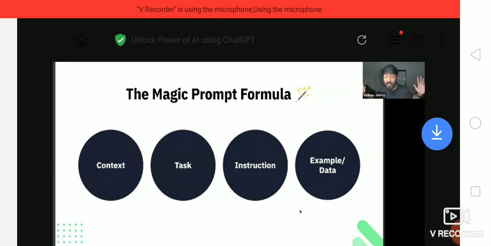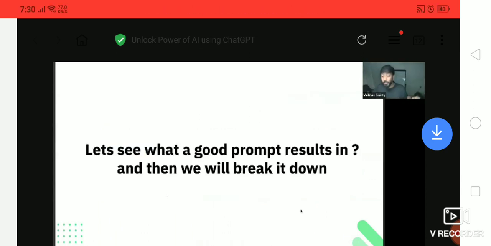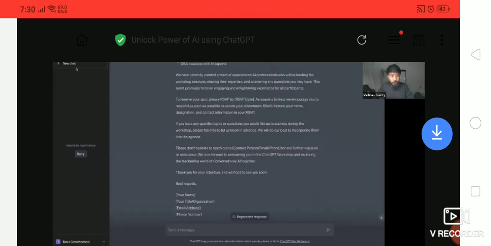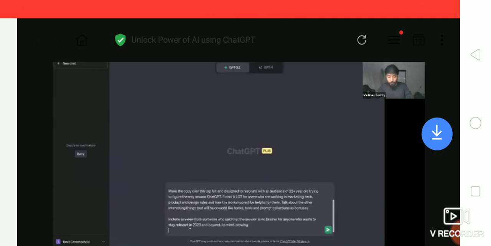There are more than 50 building blocks I cannot cover in this session, but I'll show you the top 4 building blocks. Context, task, and instruction are the 3 most important blocks. And if you connect all these 3, then you get a prompt, right? So let's see what a good prompt looks like. We will break it down. I told you I wrote a long prompt, right? So I'm going to quickly try it right now. There you go. I'm going to come here, create a new chat, and paste it here.